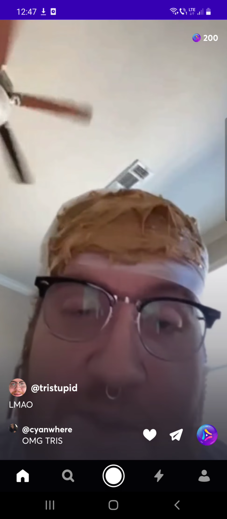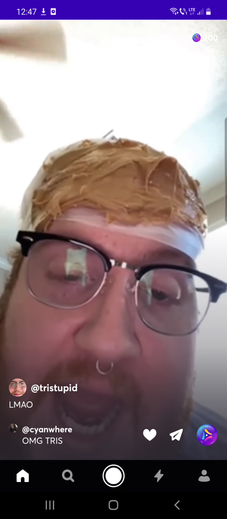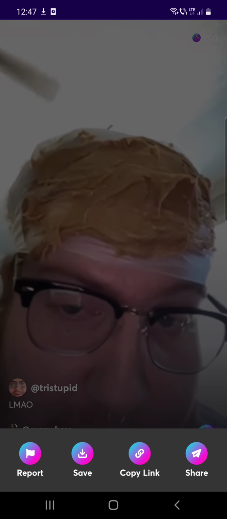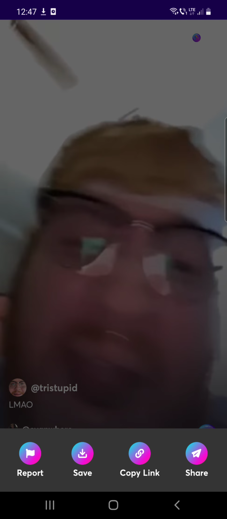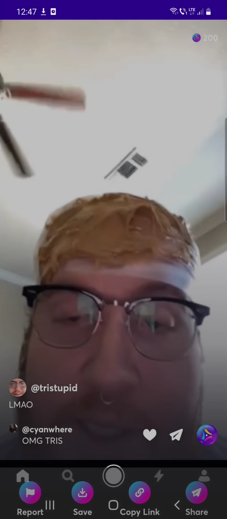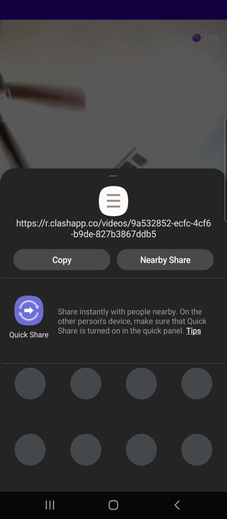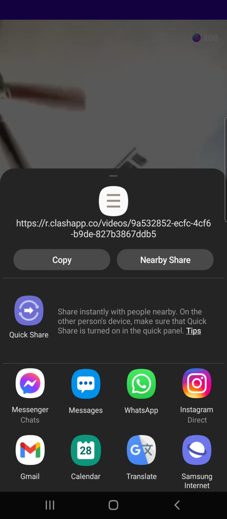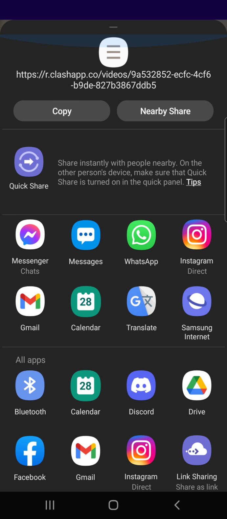So first open the Clash app. After that, if you see a video and you want to share that with someone, you have to click on that paper airplane icon, and you can see that the last option is share, so click on that. And now you can share this video through these apps.